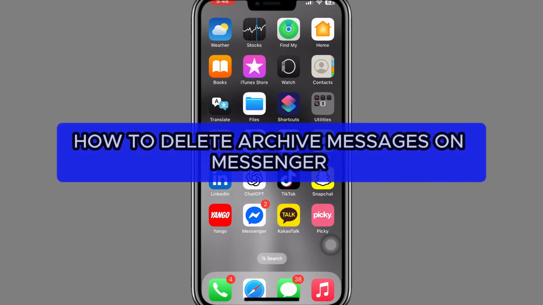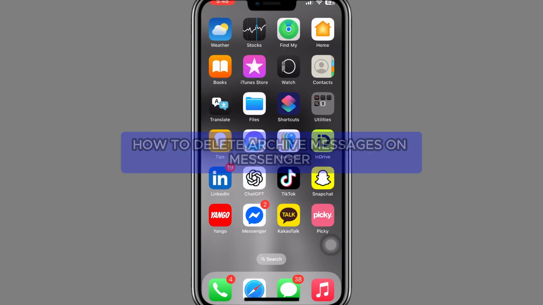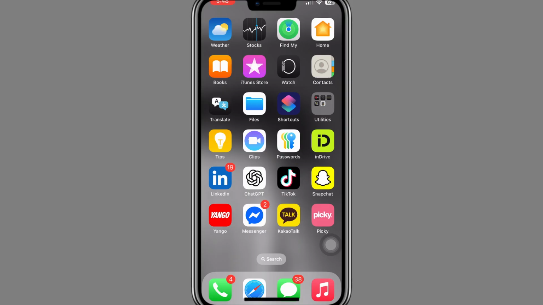How to delete all archived messages at once. In this guide, I'll be showing you how you can delete all the archived messages at once. Let's get started. First, open Messenger application on your device.